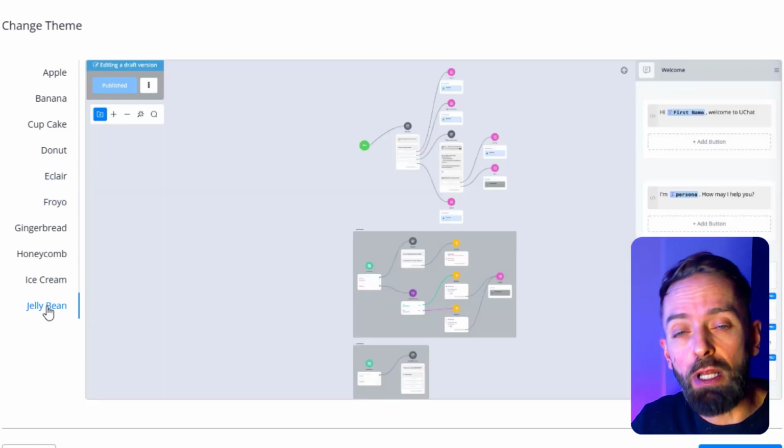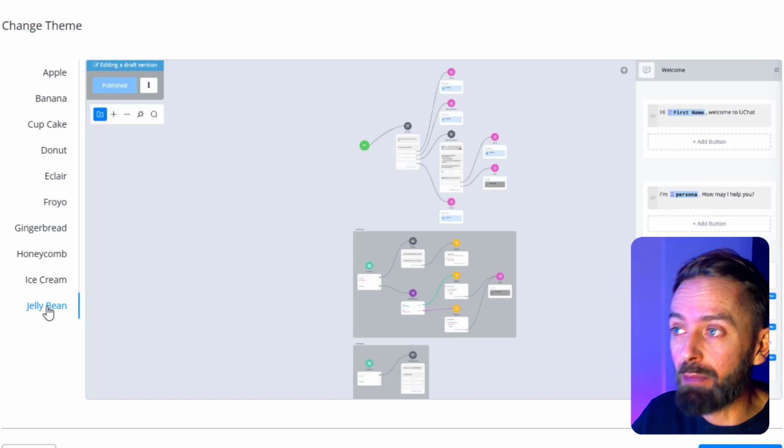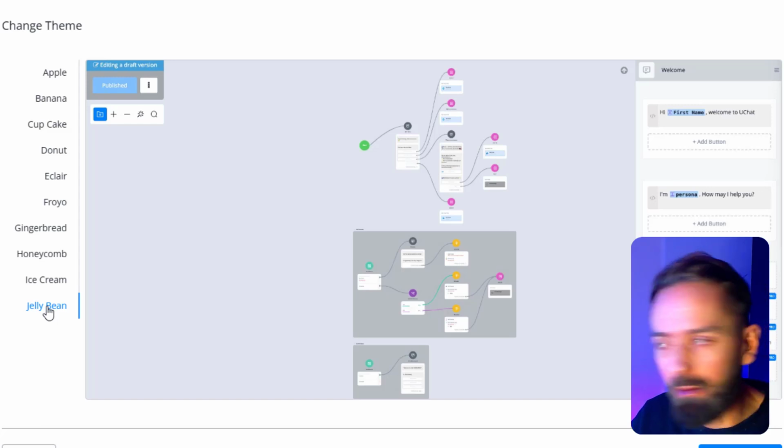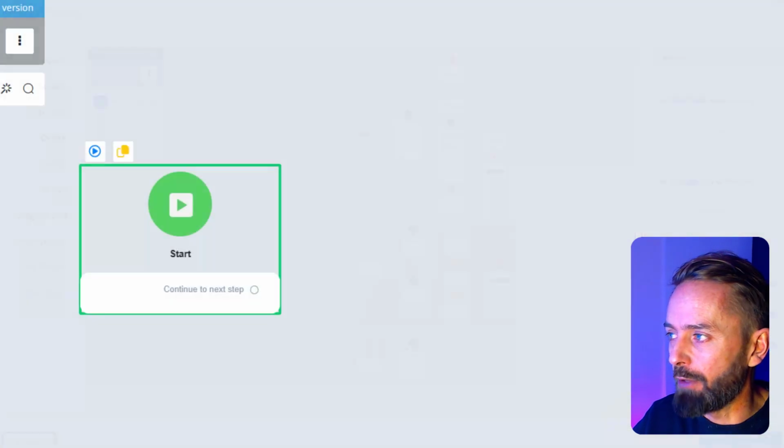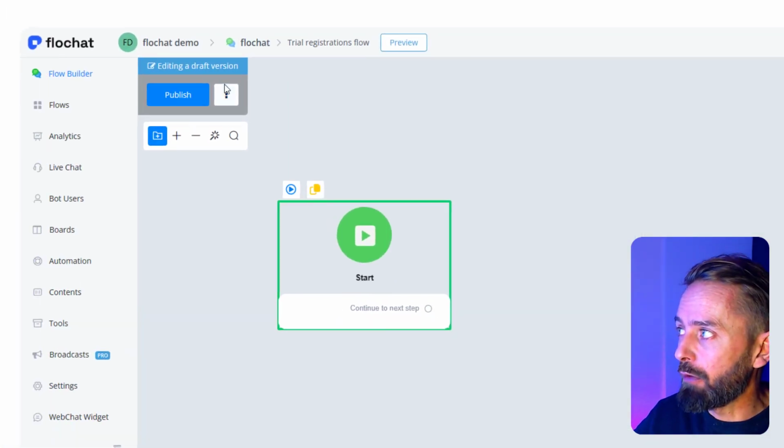But we prefer Jelly Bean, and most of our users prefer Jelly Bean. All of our tutorials are done in Jelly Bean, just to make it coherent across everything that we do. Here you can just go in and apply changes. Okay, so that's that little bit done there.